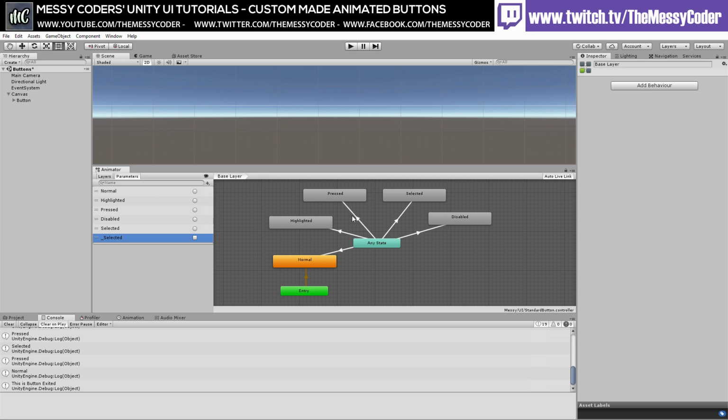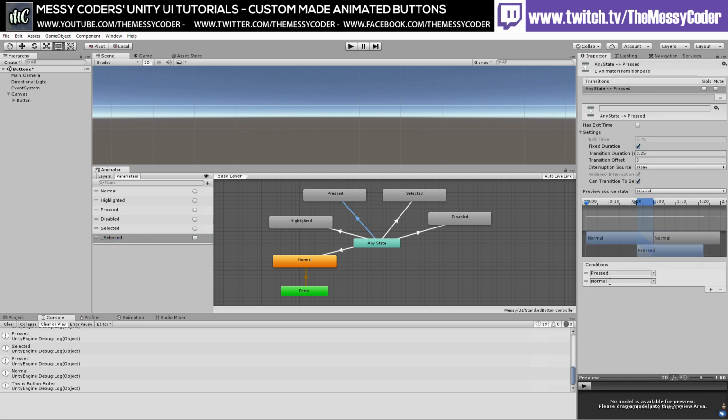And here on pressed, we can have a condition that selected has to be false for us to be able to use the pressed, and has to be false for us to be highlighted, like that. And it has to be true for us to be selected. You can do it that way.